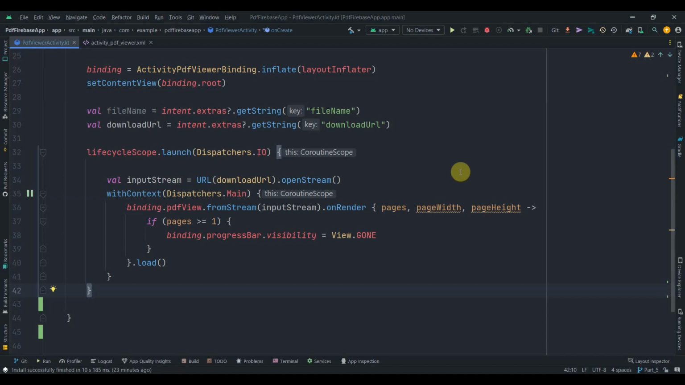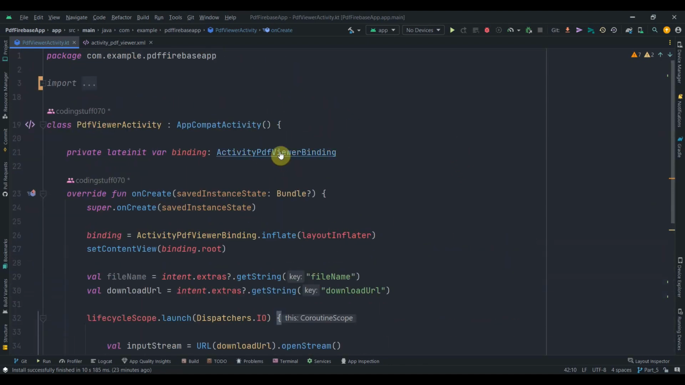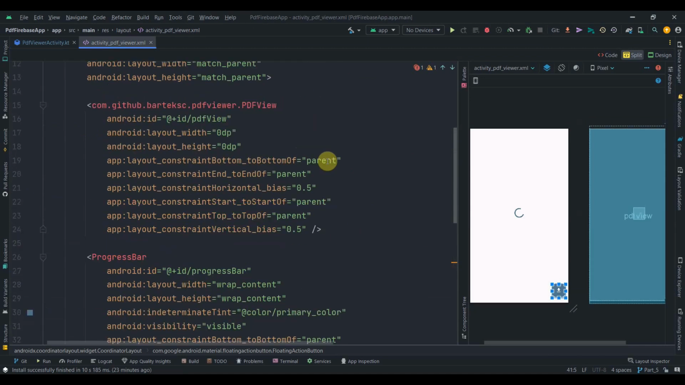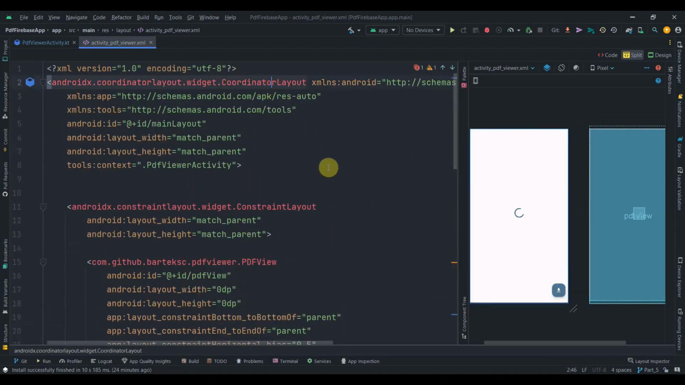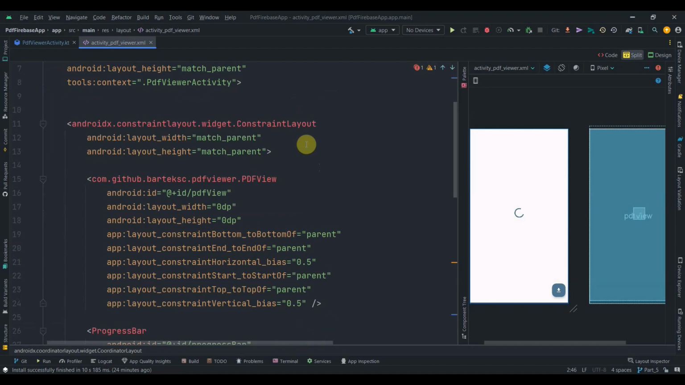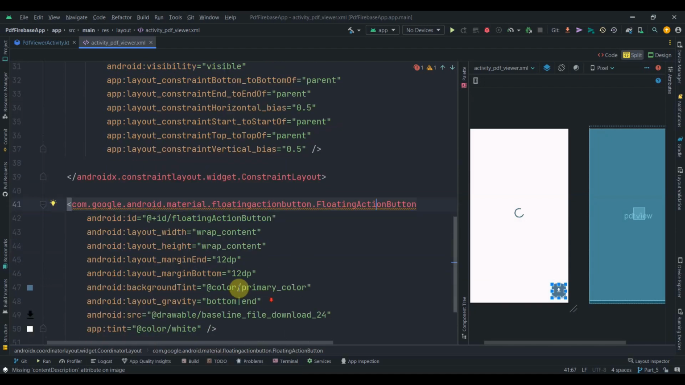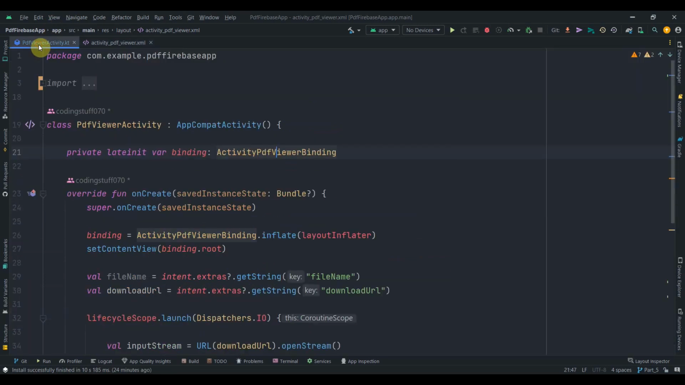So in the previous part we rendered the PDF in this PDF viewer activity. So let's just have a look at the layout. Cool. So this is the coordinator layout, and I'll provide the source code in the description box, so you can just get the layouts from there, and if you have some errors you can also check your code with that. So this layout has one FAB button which indicates the download, as it has the download icon. Cool. So we want to click on this button and download the PDFs.